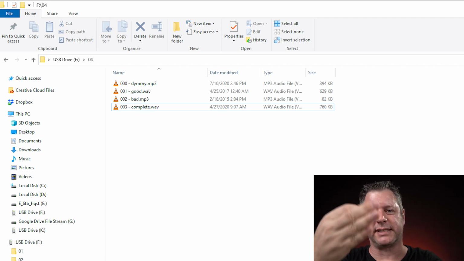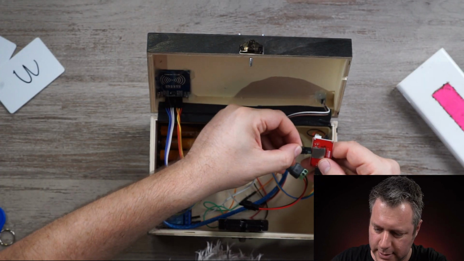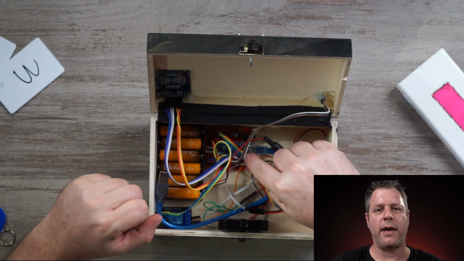There are free files for success, failure, and mission completed. So I'm going to put this back in the player. Another component that we have is the Arduino.